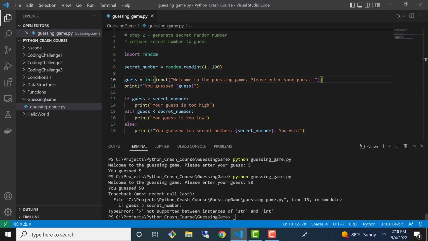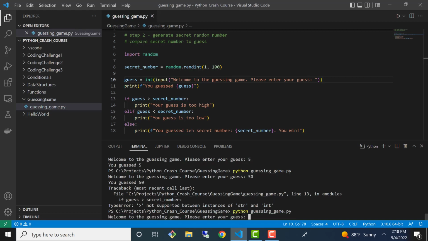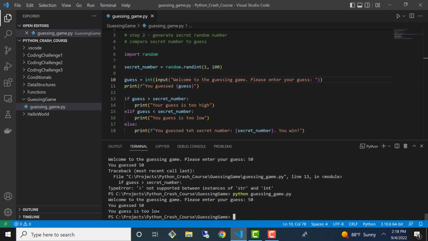So let's save the file and let's try to run this again. See if we get a better result. So I'm going to say 50. You guessed 50, your guess is too low. Okay, perfect. So that means the random number is above 50 and all of our logic is working up to this point.